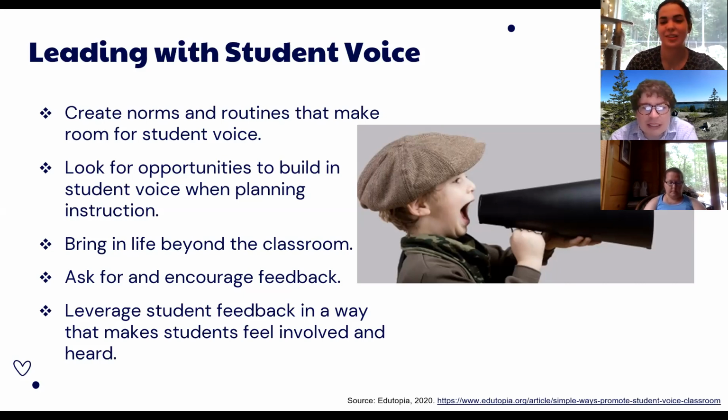I think one of the things that's really important there is if you're putting in the time, or expecting students to put in the time, to give you some sort of feedback, I think trying to honor that.